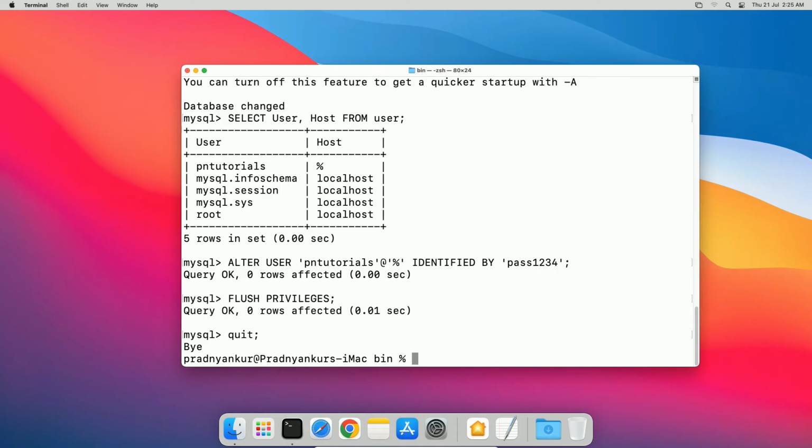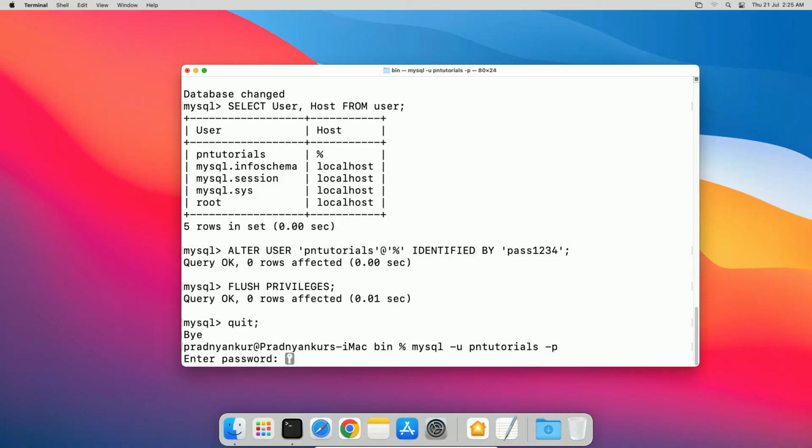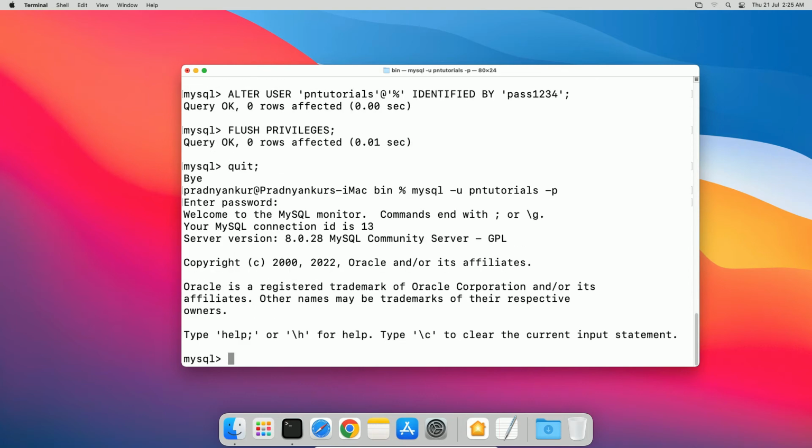Now let's confirm if the new password has been set successfully. I will enter mysql -u PN tutorials -p, press enter, and this time enter the new password for PN tutorials. In my case it's pass1234, press enter, and sure enough I am able to log into the PN tutorials user account by using the new password.